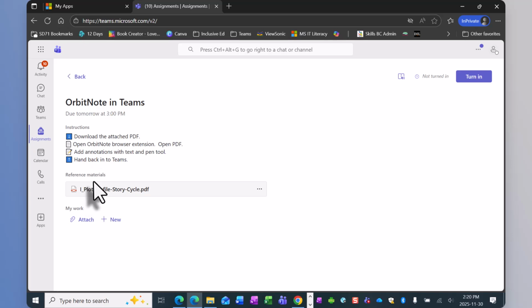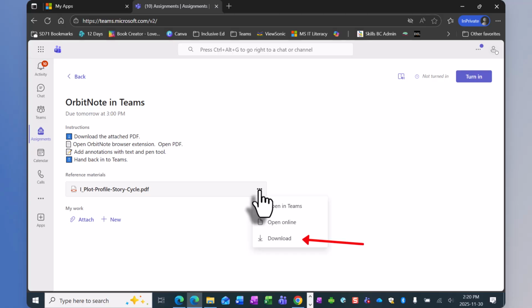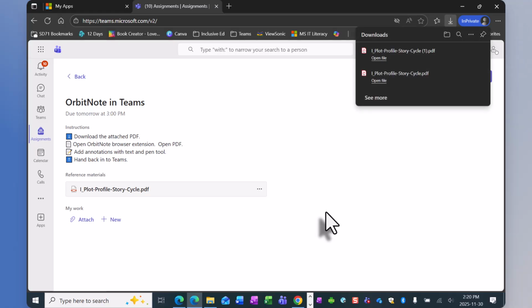To open the actual PDF, click on the three dots and click on Download. This will download that PDF to your local machine.